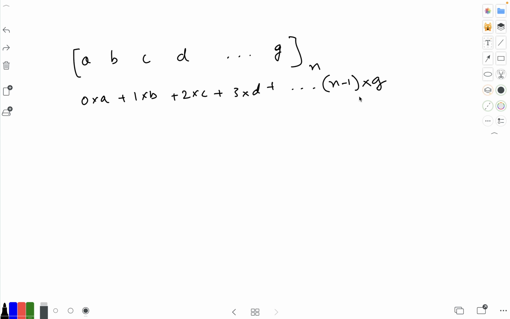And after we rotate it, what we get here is 1 times A plus 2 times B plus 3 times C plus 4 times D plus so on. And then for the last element, let's say we had one element E somewhere before G, so it would be n minus 1 times E. And this G goes to the 0 index position.